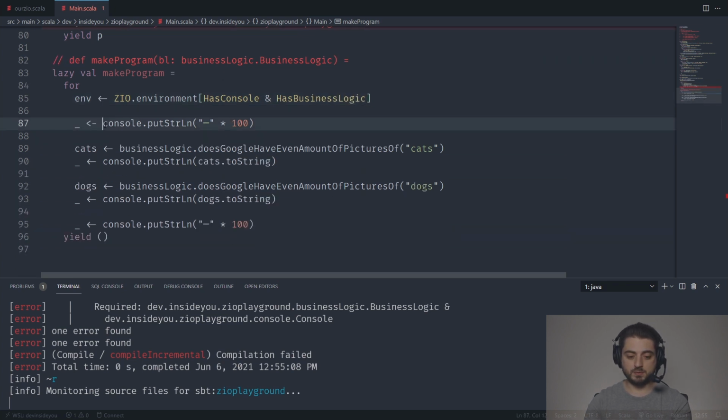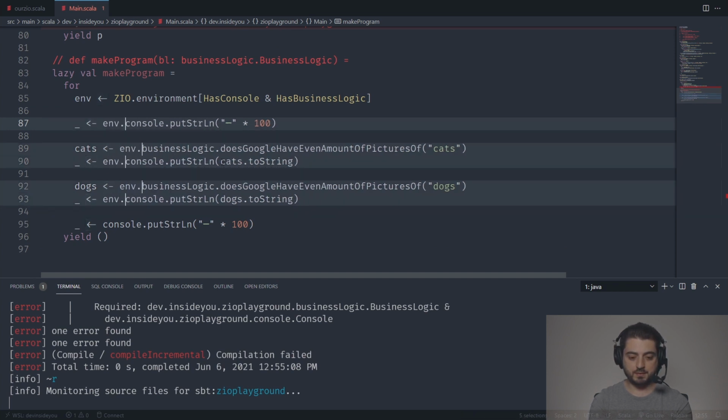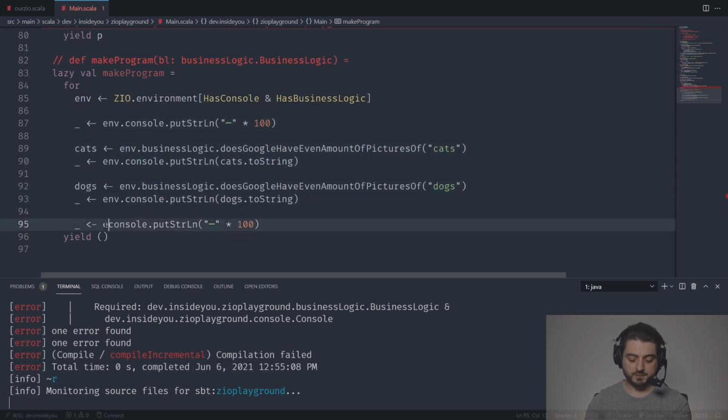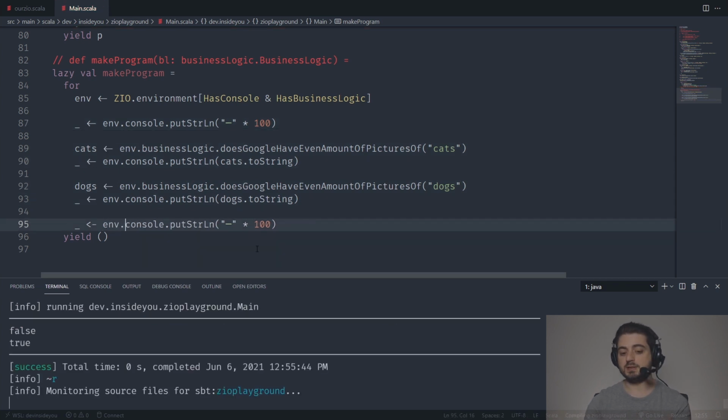Then we can do, well, pretty much everywhere where we use the errors, env.console. I forgot the last one. env.console. Okay, and now this way it's going to work. Now we could also add these delegation methods to our cake pattern, but we don't need to because we're going to get rid of it in a second anyway.